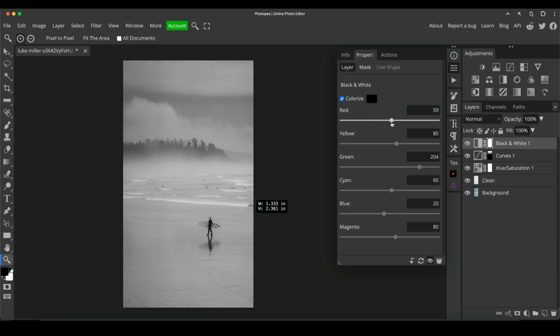Now look at the image, look at the surfer. When I move that one, this is red. So it's changing the grey values of the image. So what this tool actually does is it lets you adjust. It makes it black and white, but then it lets you adjust the sort of relative lightness and darkness of the image based on the colour sliders here.